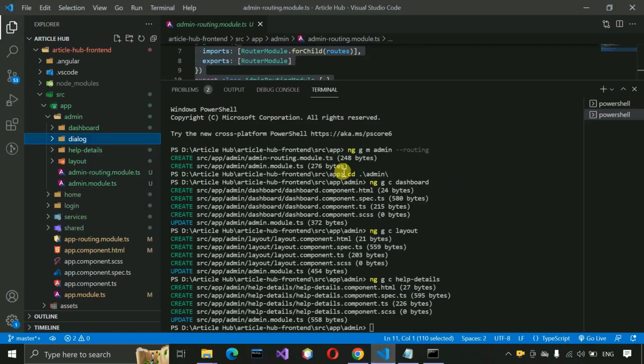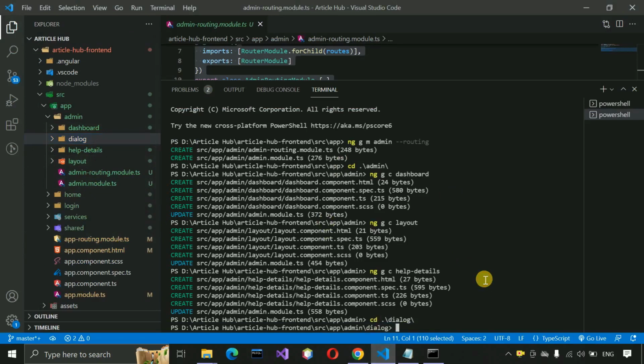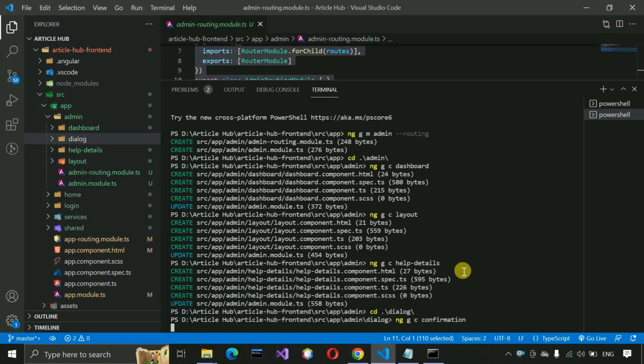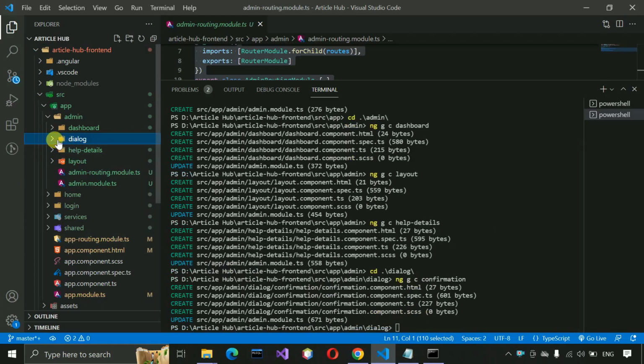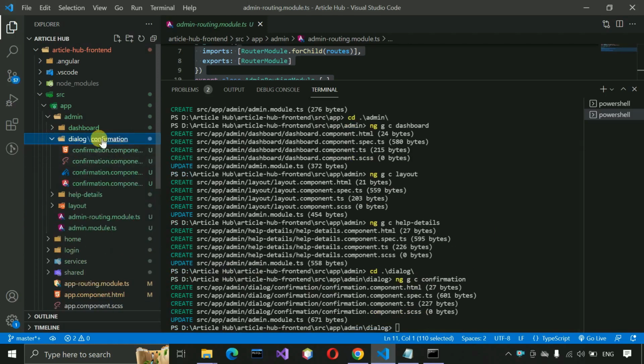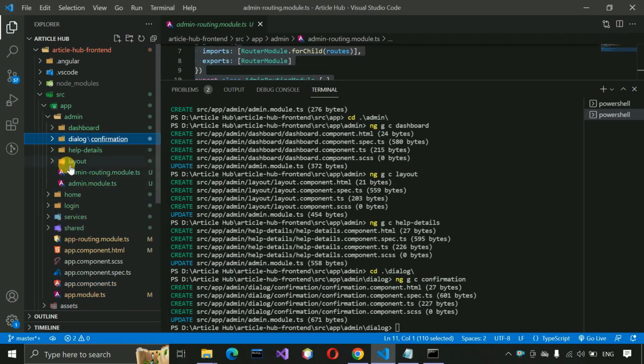Okay, now I'm getting back over here, and I'm going to get inside dialog as I want to generate at that place. So I get into dialog, and then we are going to run ng generate component, and here we have to write the name, confirmation component. You can see it will generate. If I expand this, you can see the confirmation component has been generated. We will use this component as a dialog in our application.